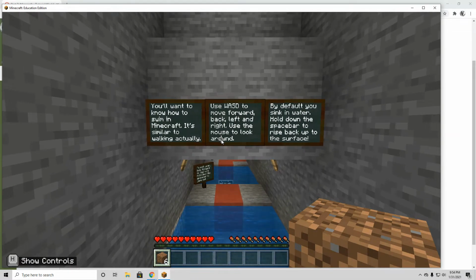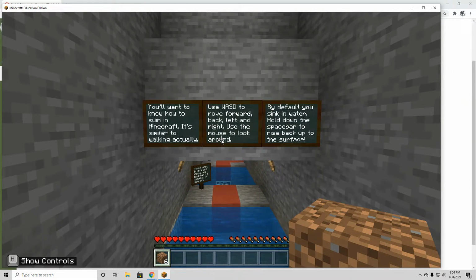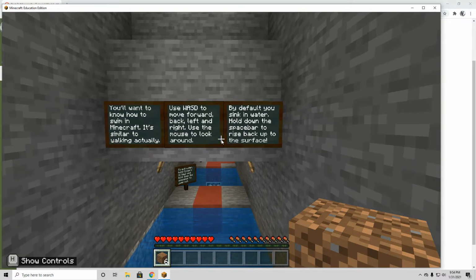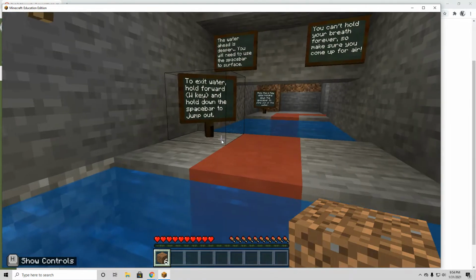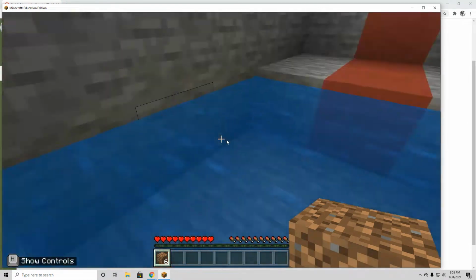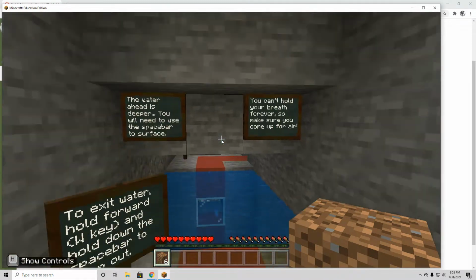You want to know how to swim in Minecraft? It's similar to walking, actually. You're going to use the WASD to move forward, back, left, and right, and use the mouse to look around. By default, you sink in the water, so you're going to hold down the space bar to rise back up to the surface. In some water, no problem. To get out of here, push W to move around, just like when I was walking, and then push space.